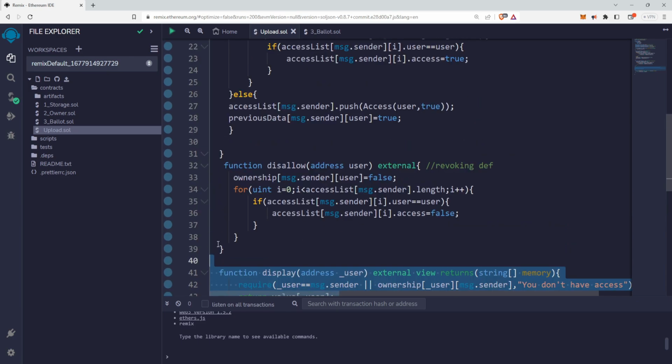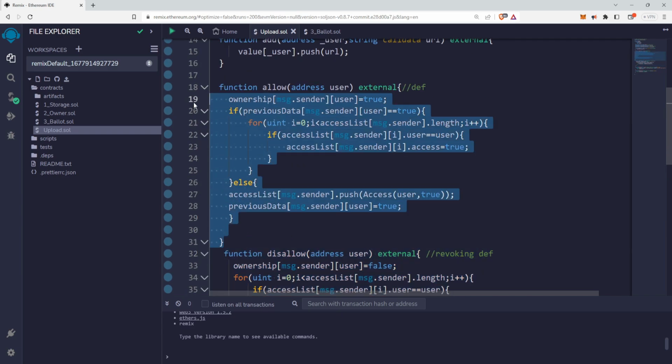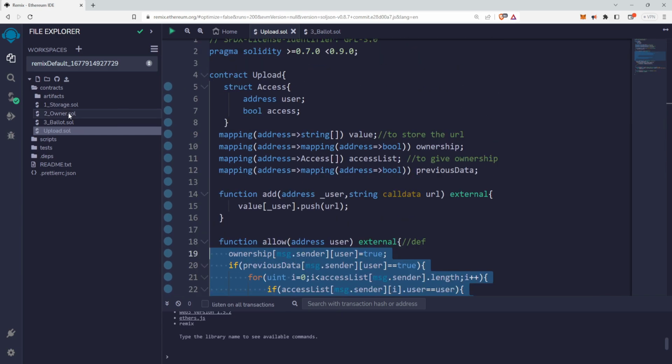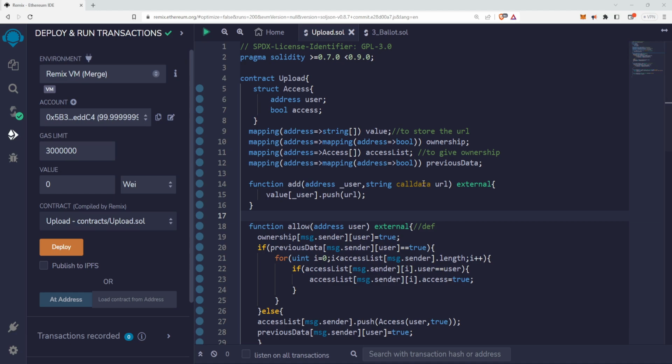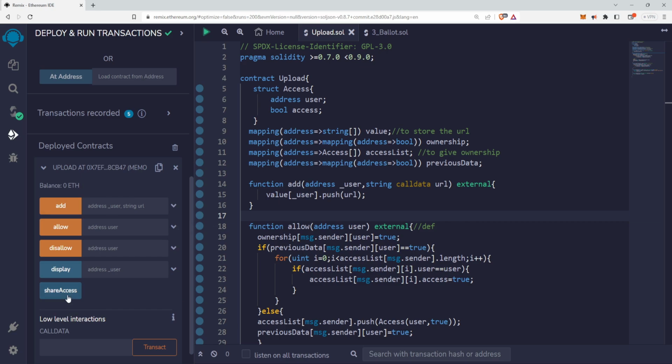And this is a disallow function, this is an allow function, and an add function. If you have any confusions regarding any of these functions, it will get cleared during this part. So let me deploy this contract. So now we have this deployed contract, and we have this add function.